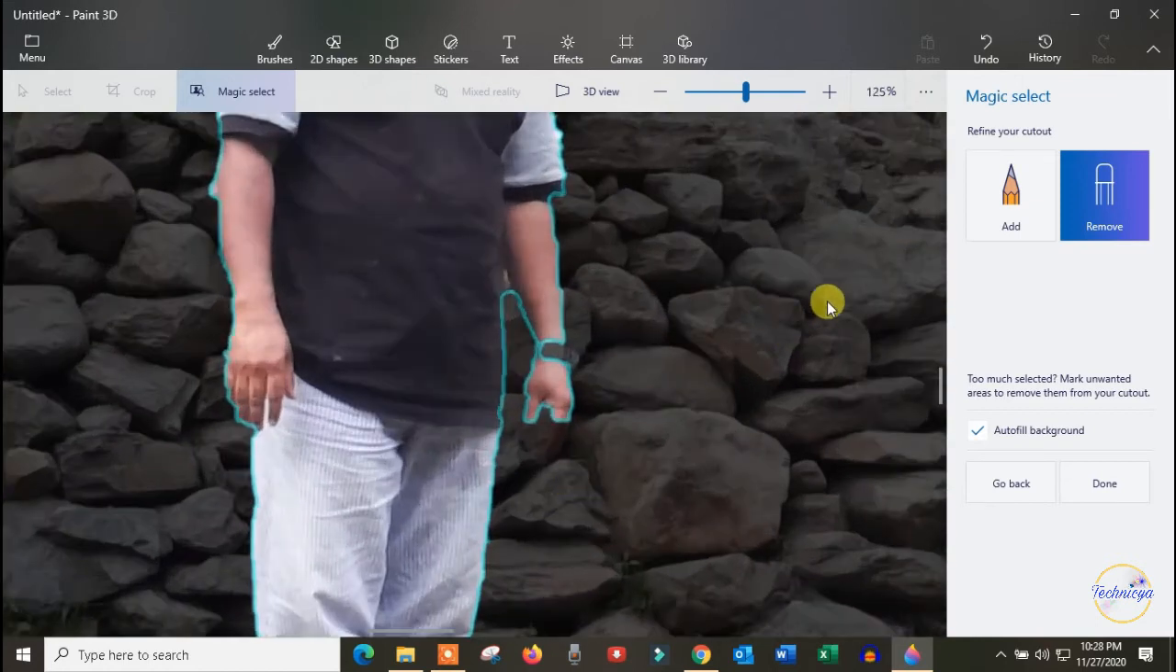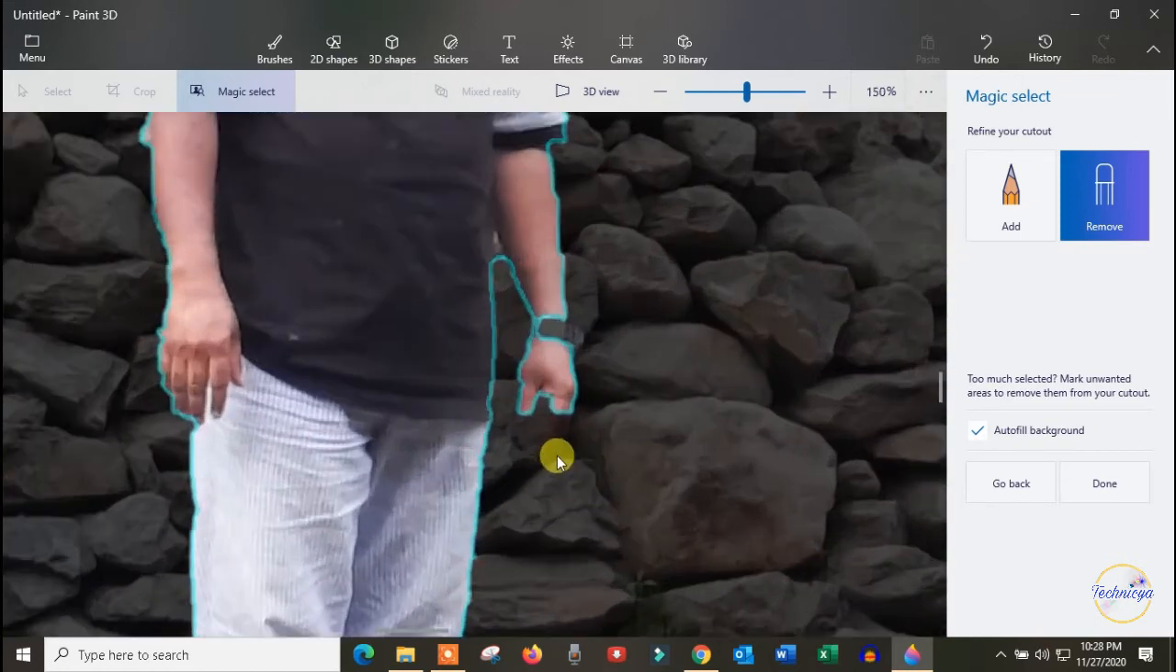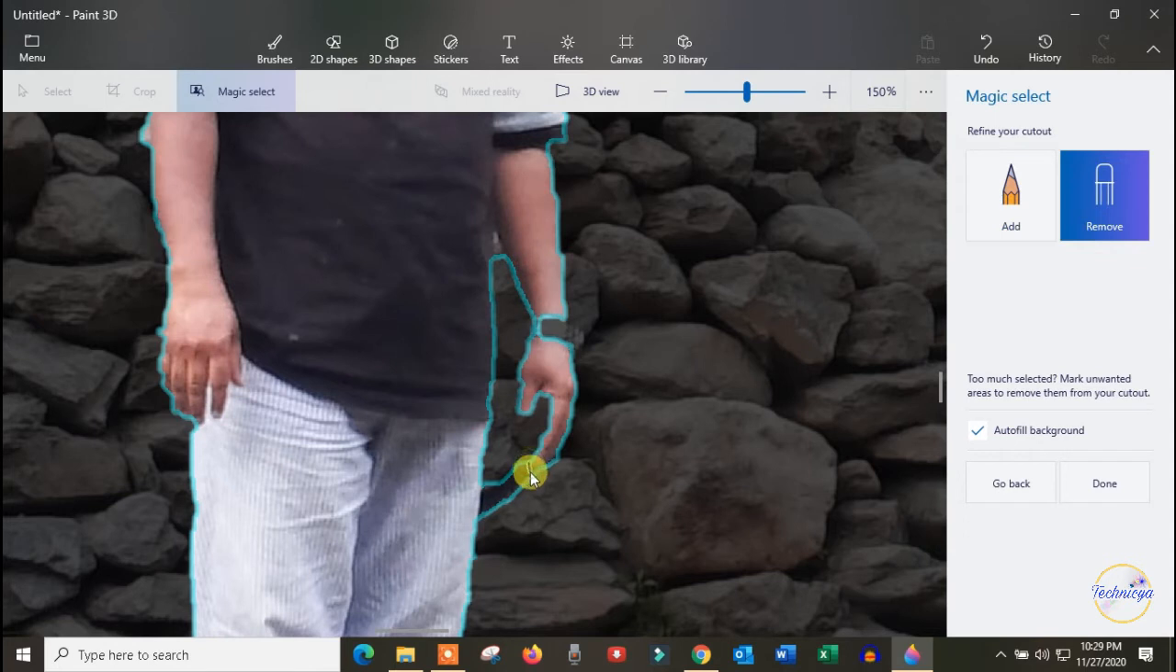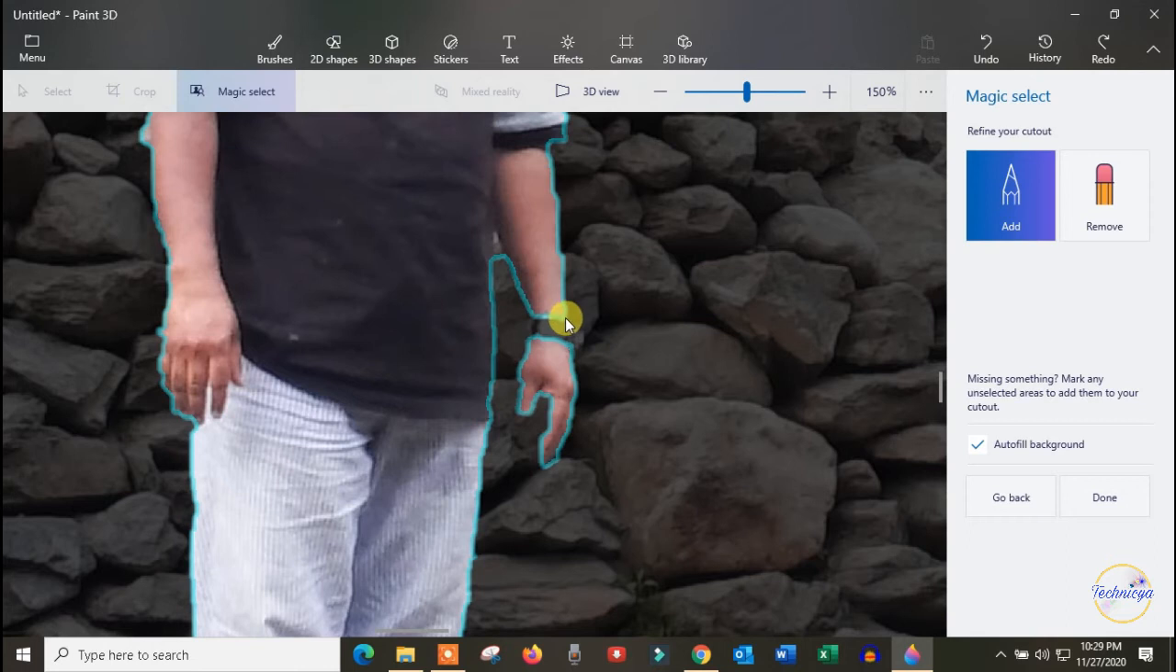Here my finger is disappeared. You can click on Add button and draw a smart line. This area is also not visible. After some experience you will be able to do this.